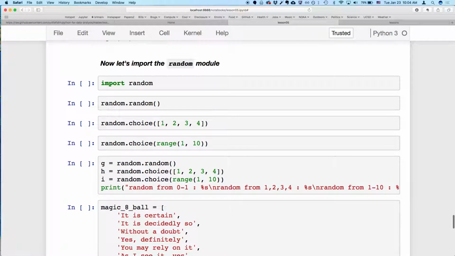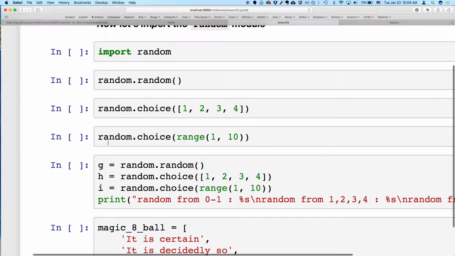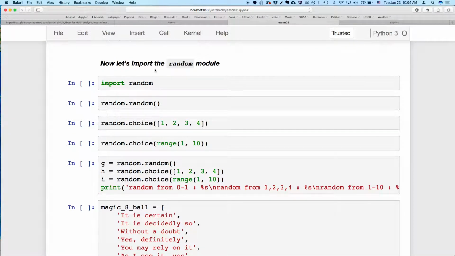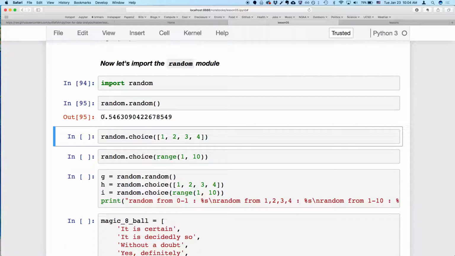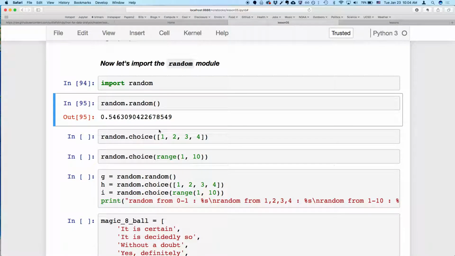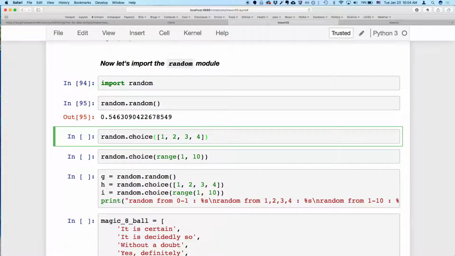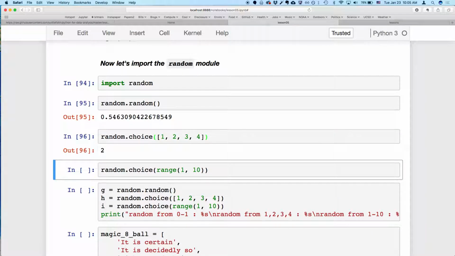Okay, there's another module called random that we'll quickly cover. So we can import random, and random has a function called random, which gives us a random number from 0 to 1. There's another function called choice, so we can give a list, and it will randomly choose from those choices.